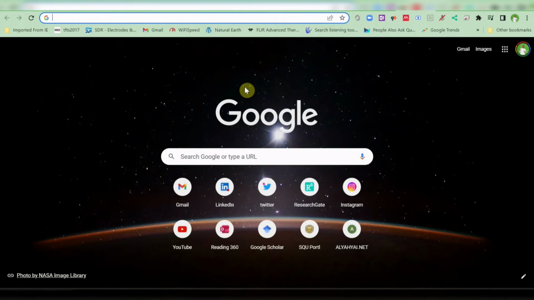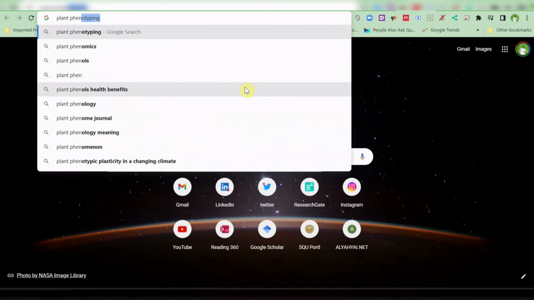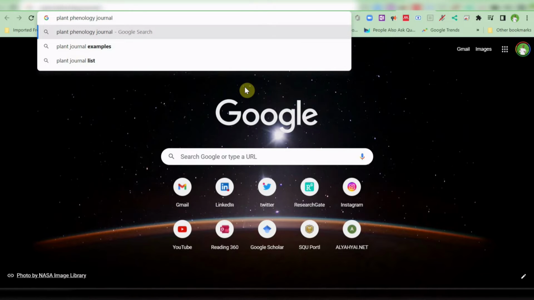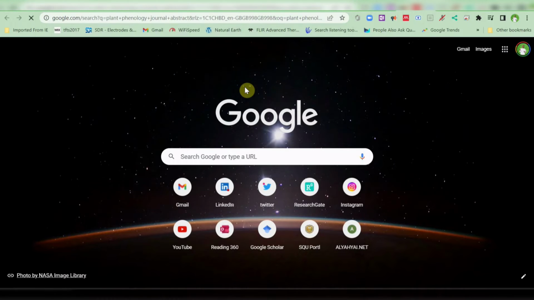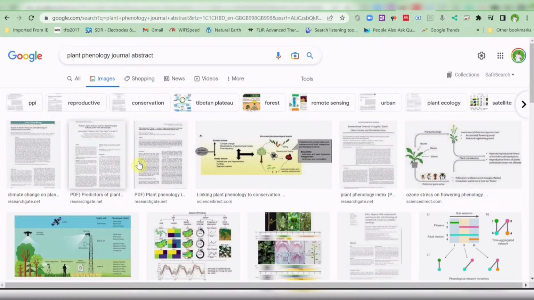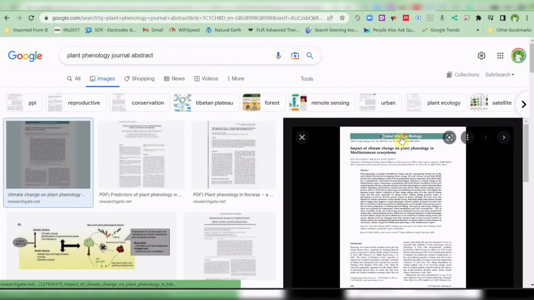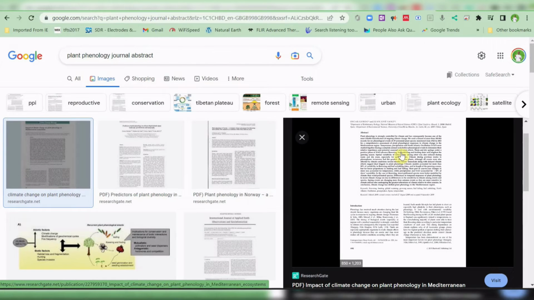Let's say I'm searching for plant phenology, let's say journal abstract, and it is in the form of a text. There you go. You see a lot of this around the web. So here is one that looks interesting to me.